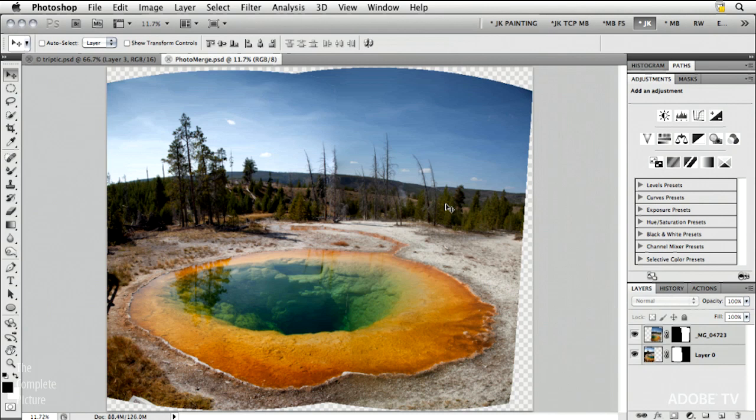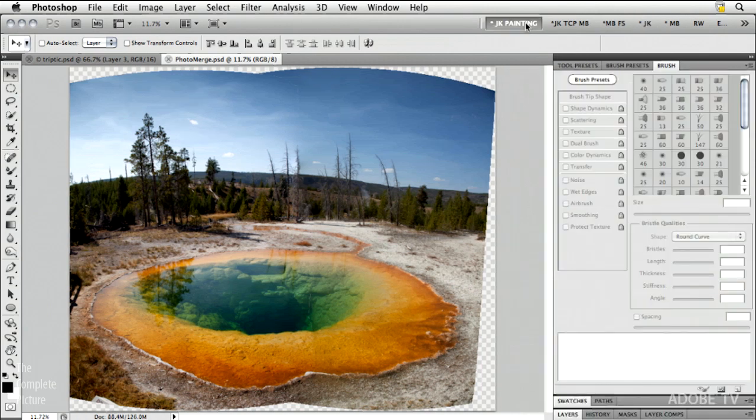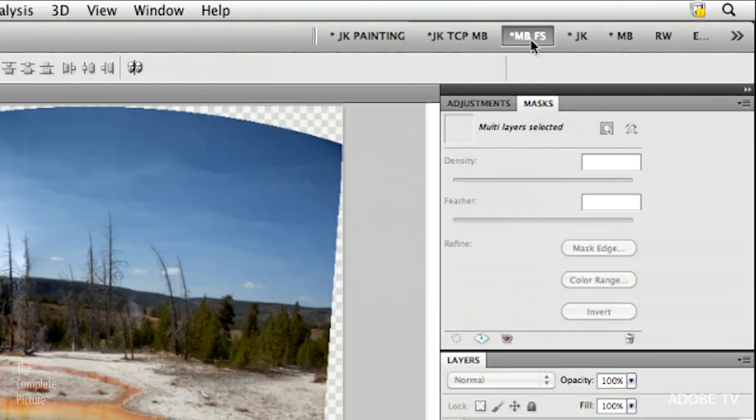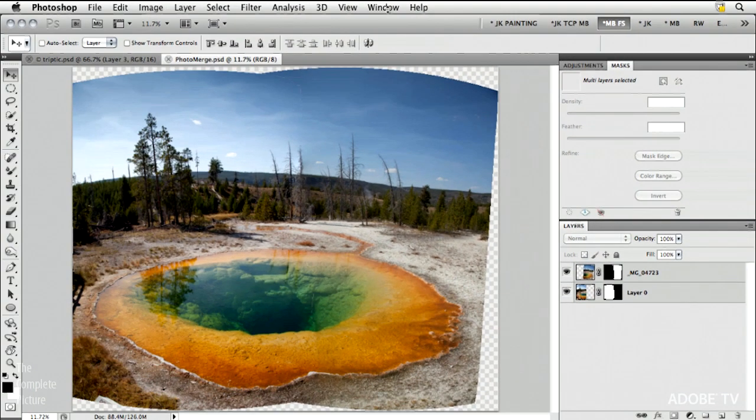So we'll start here with this image, and the first thing I'm actually going to show you is just the workspace switcher, because I know I've mentioned it in previous movies, but just in case you haven't seen those, it is so easy now to go from one setup to the next. For example, I might have a setup where I use completely different panels when I'm painting versus when I'm compositing layers or when I'm doing other things. So instead of having to go into the window menu or use the drop-down menu here, now I can just click on whatever workspace I've saved to quickly go back and forth.